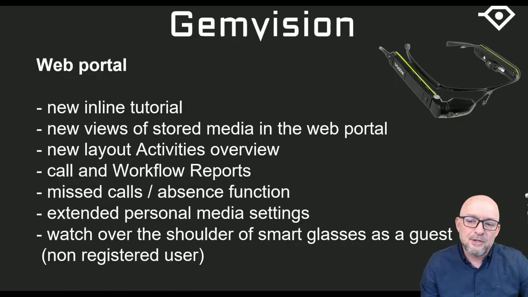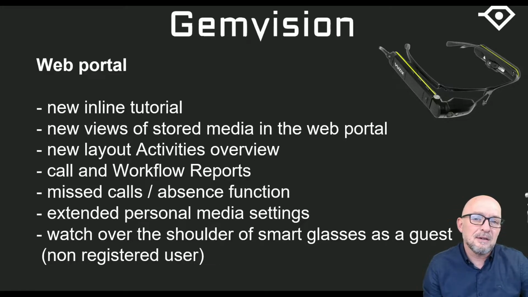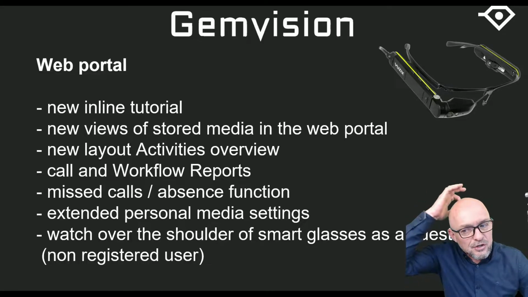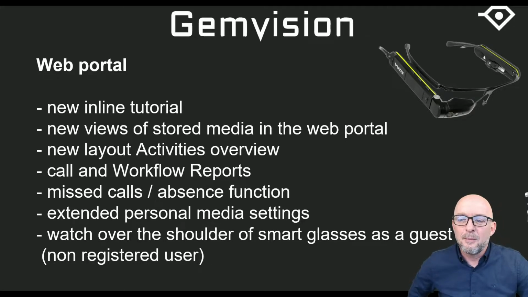And a special feature is how you can watch over the shoulder of a smart glasses when you are not a Gemvision user. So someone who has Gemvision installed on their smart glasses can invite a person that does not have an account in Gemvision to watch over their shoulder, and that's possible. I will be showing that from the web portal, and I will be showing this from the apps, and then later on, of course, you will also see it from the smart glasses, how we organize it. But I think by that time, you've already seen it 3 times. So let's get started first with the web portal and the new inline tutorial.